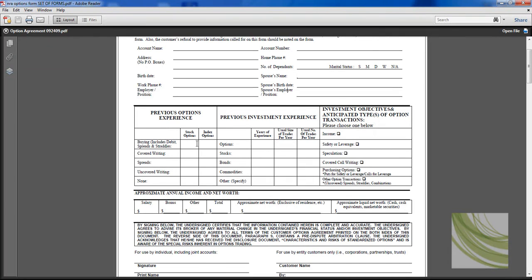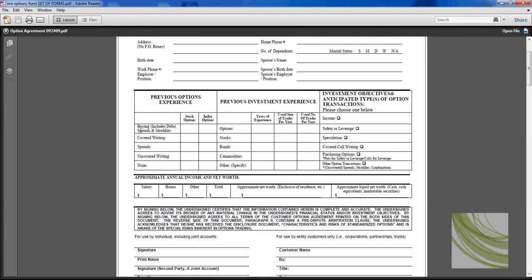Previous options experience. Options experience, remember I'm saying not stock. So buying, including spreads, straddles, covered calls, spreads again, uncovered writing. For most people who would have been with ISE in the past or done courses with us, you would have done probably the likes of spreads and covered call writing. So put in the appropriate years there. You may have done 3 or 5 years or more. So put those there. Obviously, if you haven't done indexes, leave them blank. Previous options experience, we covered that on the previous form, so just fill in the details exactly the same as you did on the previous form.